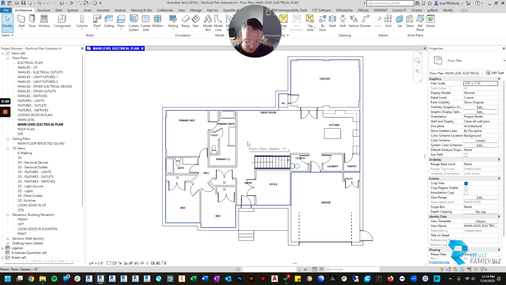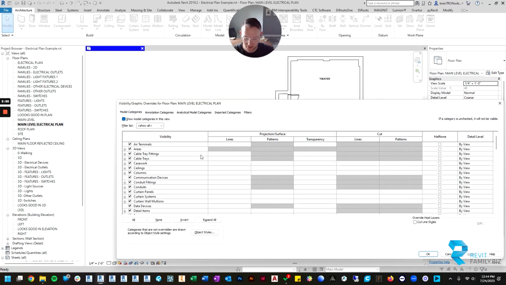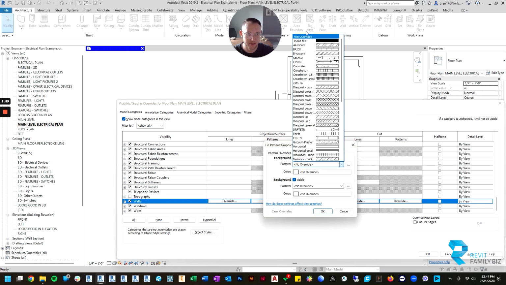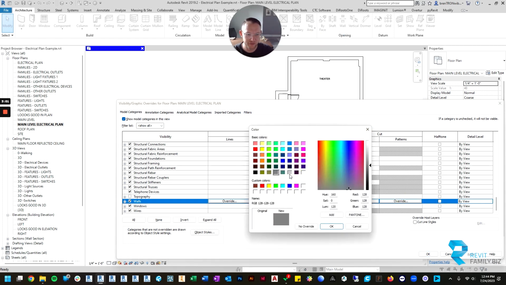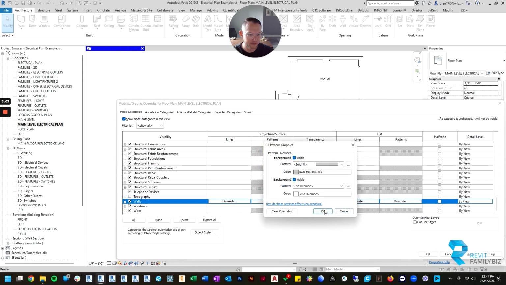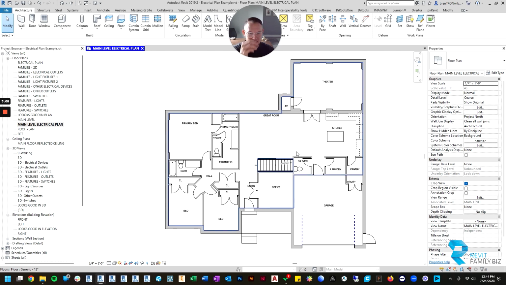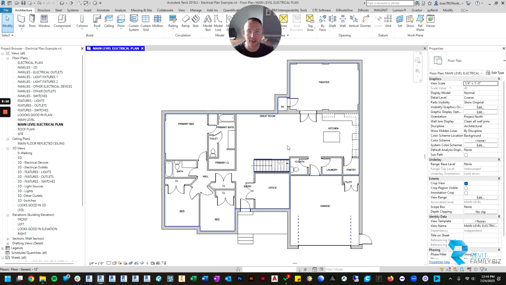I'm also going to go into the visibility graphics, and I'm going to find the walls. I'm even going to have the cut pattern be filled with light gray. Again, it's up to you what you prefer, but I think this looks better. Visually, it's more appealing to me.